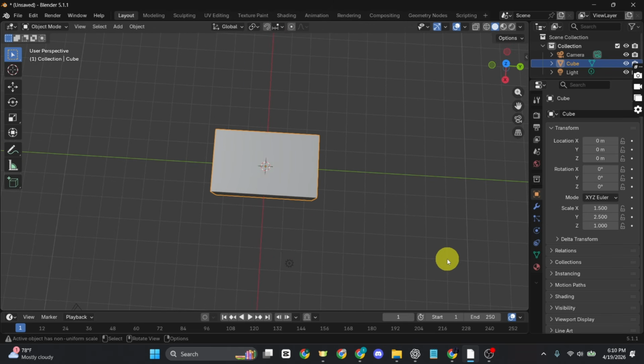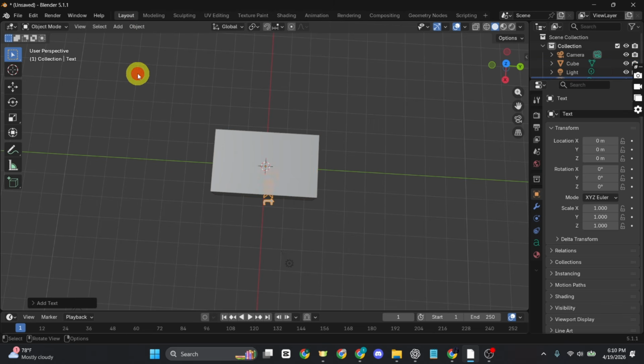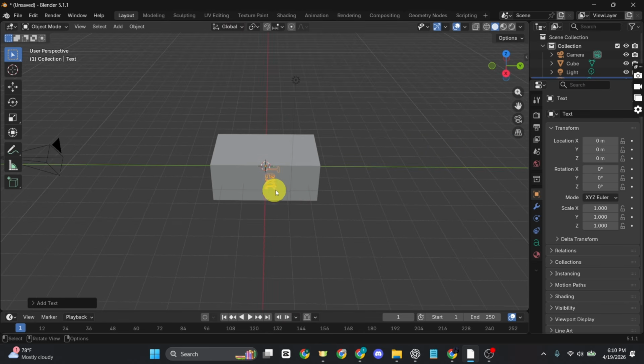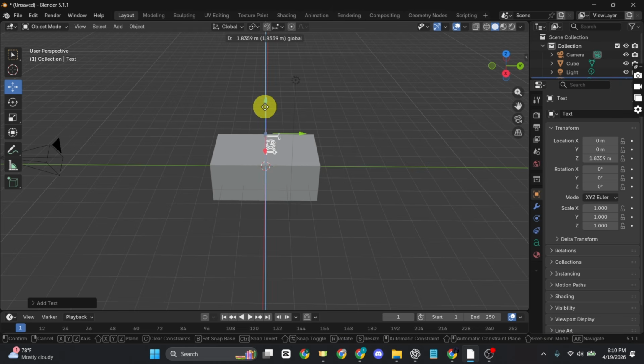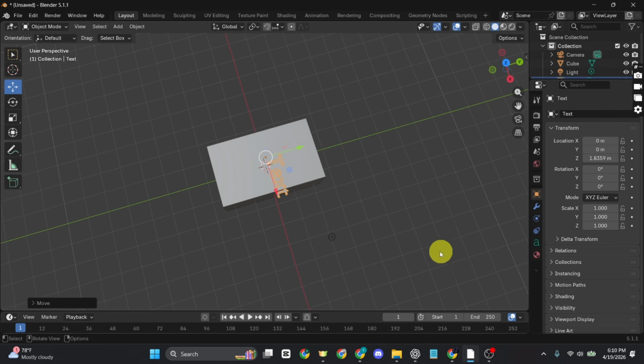Now we need to add a text. Just go to the top left corner and you will see add. Just click on add and click on text. And now you will see the text will be successfully added, but it is inside the cube. So just go ahead and select the move tool and just move it outside the cube, just like so. And once the text is outside of the cube, just go to the object data properties and rotate it in the Z axis at 90 degrees and hit enter.